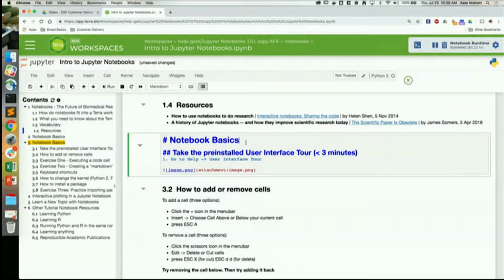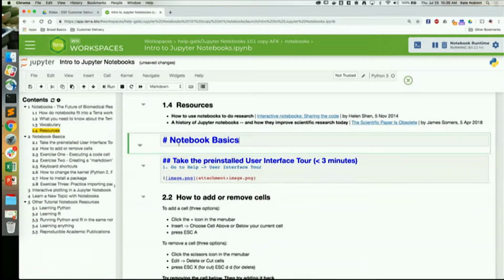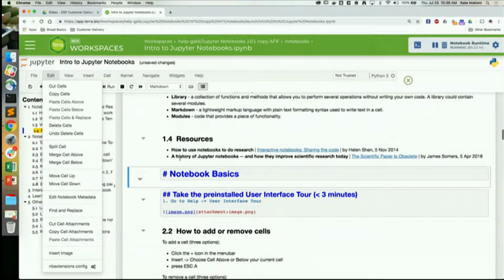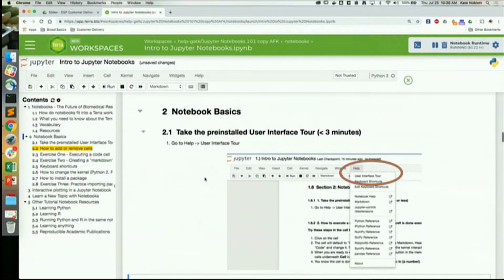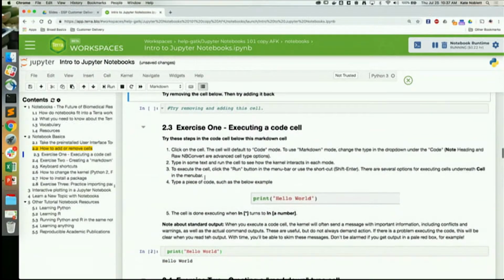And if I want to split them, I would choose where I want them to split by putting my cursor in that location. So I can put my cursor right there. I go to edit, go to split cell. Now those are two separate cells. And then there's lots of different options for moving them around, move this cell up, copy, paste, that kind of thing. So that's how we add and remove cells.